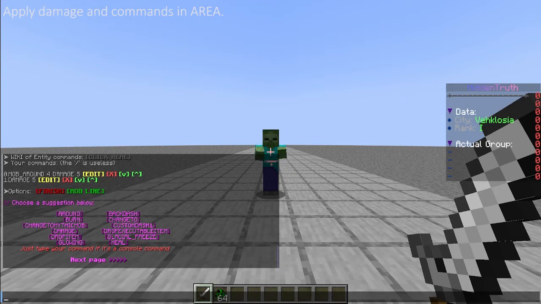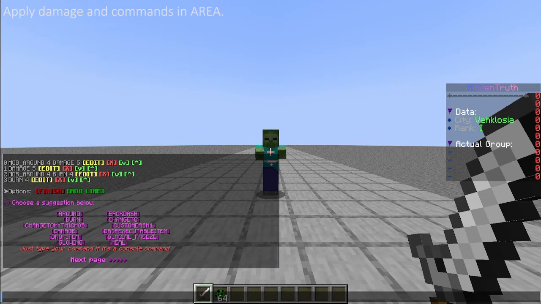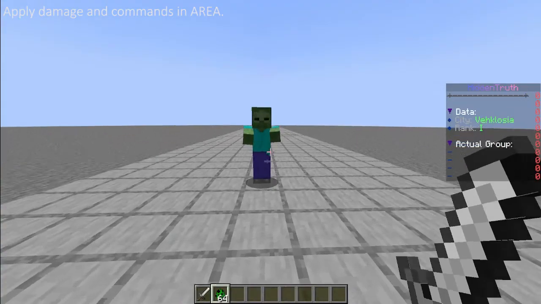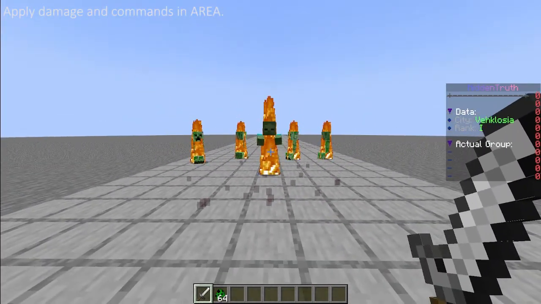Okay? And we can do the same that we did with burn. Move around for burn 4, and the burn 4 for the entity itself, and the move around for the entities around the mob itself. Okay, so let's finish, save, back, save. Let's place some creepers here, and it works perfectly.